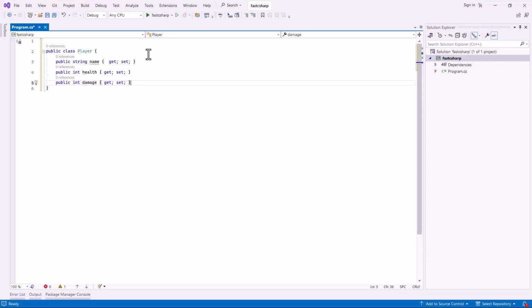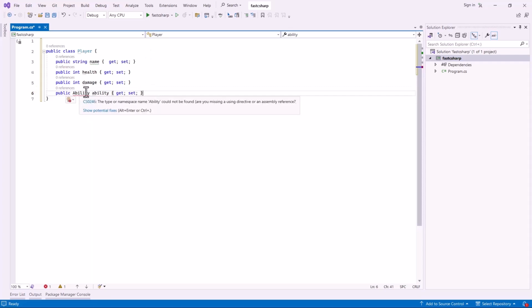I want my players to have an ability as well. It's going to be a special ability. Each ability is going to be different from each other, but it doesn't hide the fact that each of them has an ability. Each ability has its own set of parameters and behaviors. So here is what we're going to do. We're going to create a variable called public ability, and let's just call it ability with a getter and setter. Now I can see the type of ability is not available.